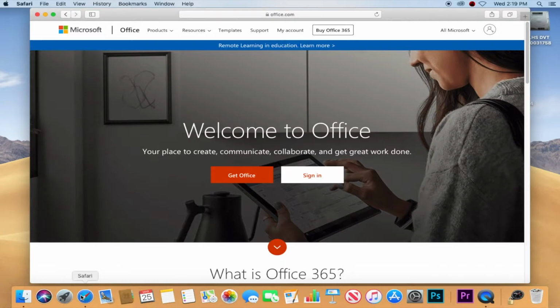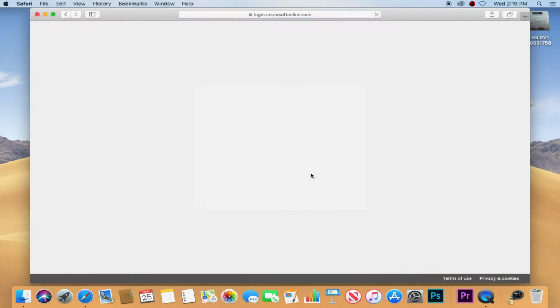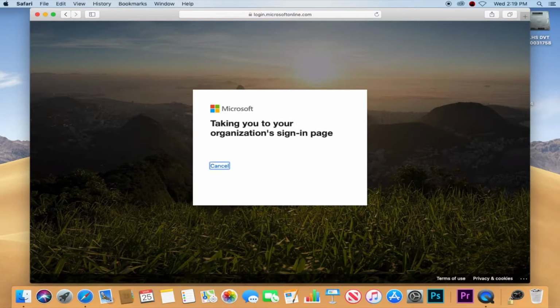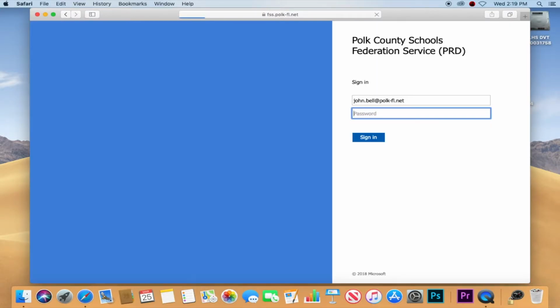If you're in office.com, you'll go to sign in, and you will actually enter in your information. Make sure you use your entire email address or it may send you to the wrong organization.